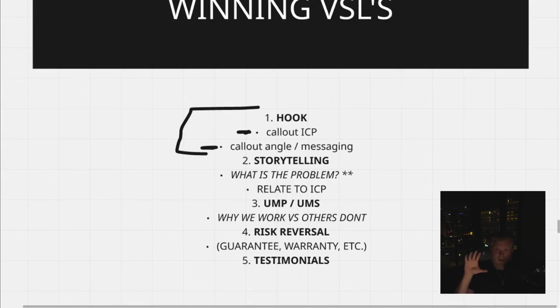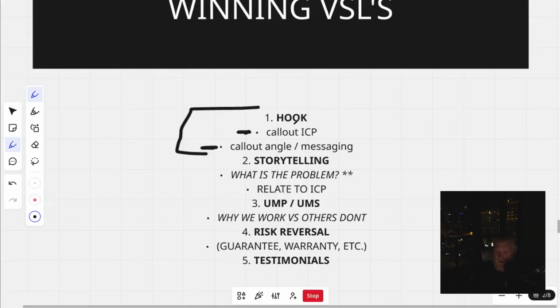So that's why you can rip through a static test in like 1 to 2 weeks and have every single piece of information that you need to know. Then your VSL hit rate is going to be way, way, way higher if you run proper static tests on the front end. So first things first, you need a good hook that clearly calls out the ICP and clearly calls out the angle or pain point or problem or desired outcome that your product will solve.